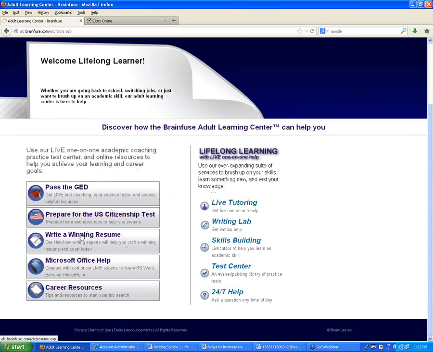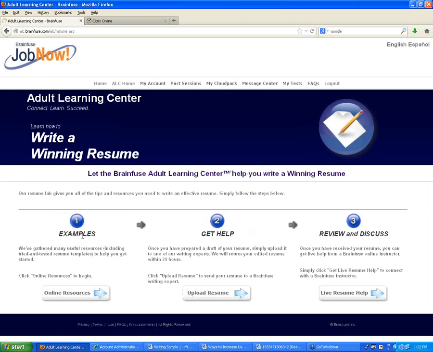Below that option, we have Write a Winning Resume. So we also had the resume section back on the main Job Now page. So we also have it here. So there's a little bit of overlap. So here within the resume section, we have online resources. And you can upload your resume here in number 2. So that's exactly the same as the resume lab that we saw before. It's just located in 2 places.